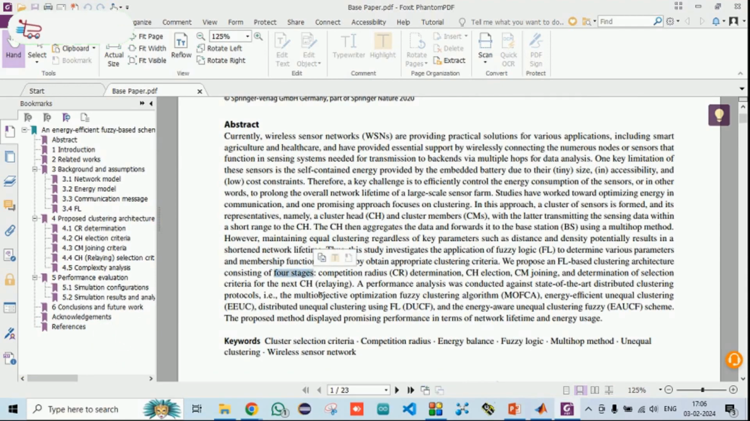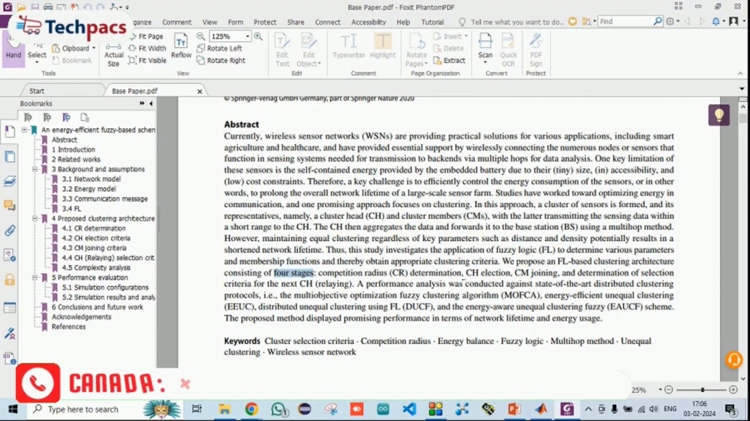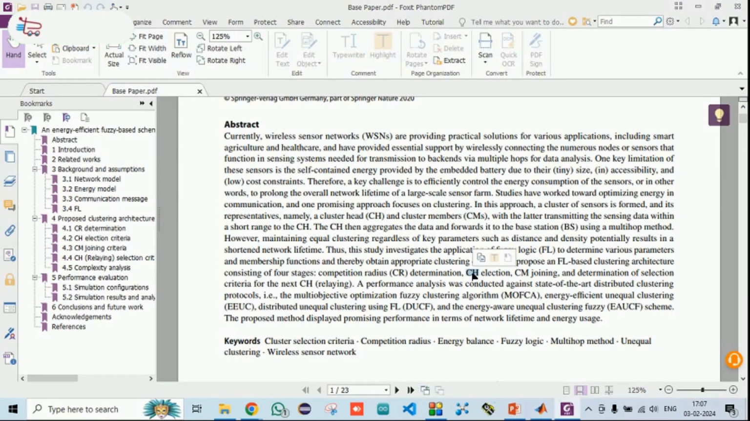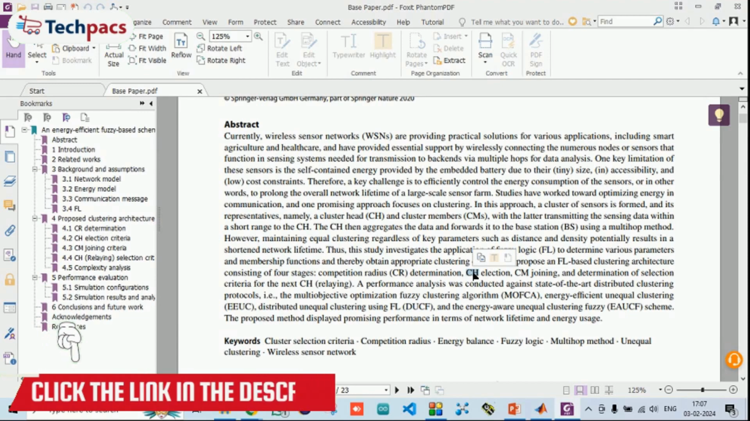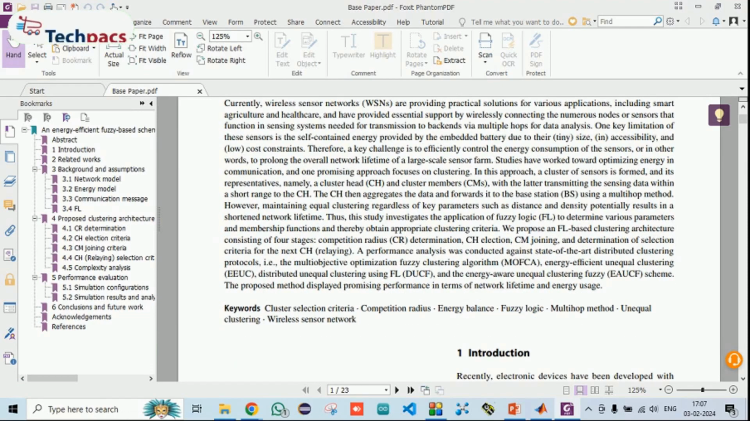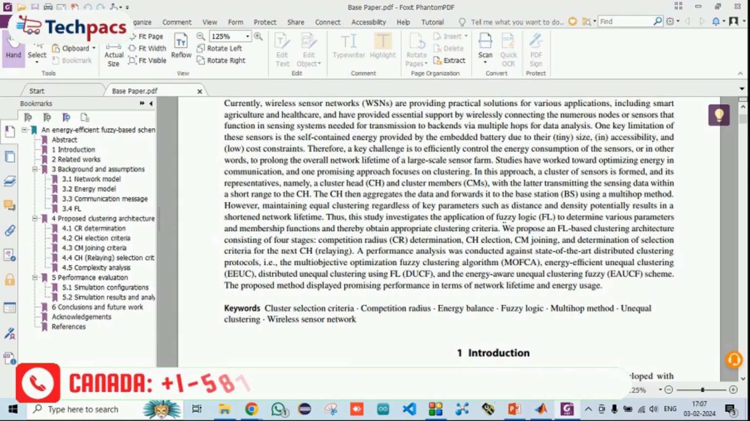So we have identified the problem that not for all four stages is fuzzy best, but especially in the case of cluster head selection, because that is a crucial part of transferring data from one place to another. Choosing the best cluster head can determine how the data will transfer further, and even the CM joining and next hop selection are also dependent on the cluster head selection. So in the proposed method we have replaced the fuzzy logic that is specifically used for the cluster head selection with neuro-fuzzy.